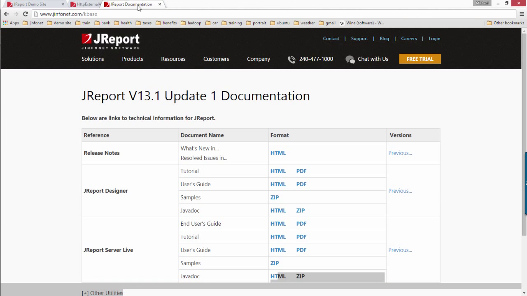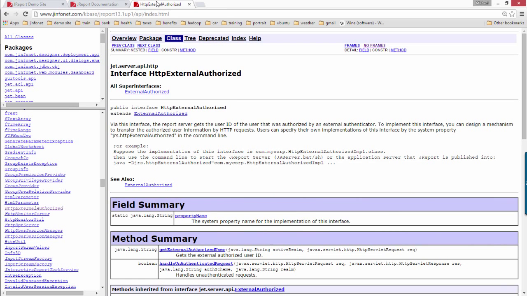Bouncing back to the Java JReport APIs, if you want to see exactly what interface is used, look at the sample code, jump to the Java docs, and we can see we have an interface, HTTP external authorized, that we have to implement in order to utilize single sign-on on the back end.